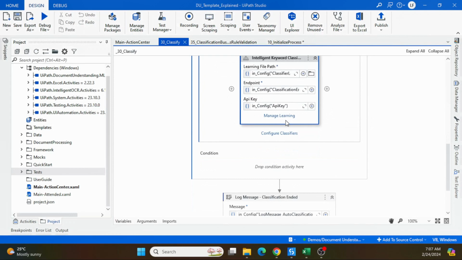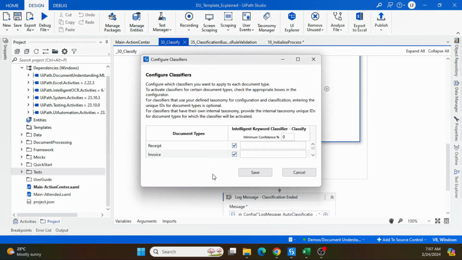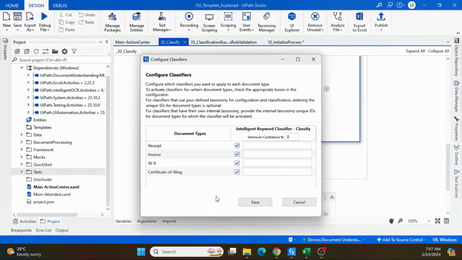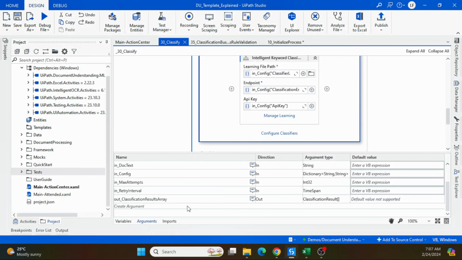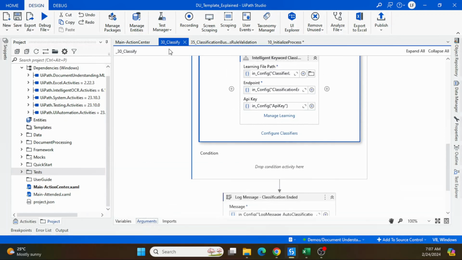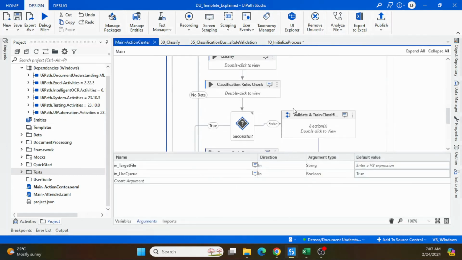And these are configured to work with those things. You can see, if you want to add a new document, you can configure the taxonomy manager and use your classifiers accordingly by enabling it for the required classifiers. So the output of this workflow will be the classification results array, which we will be using as the data for the classification rule check.